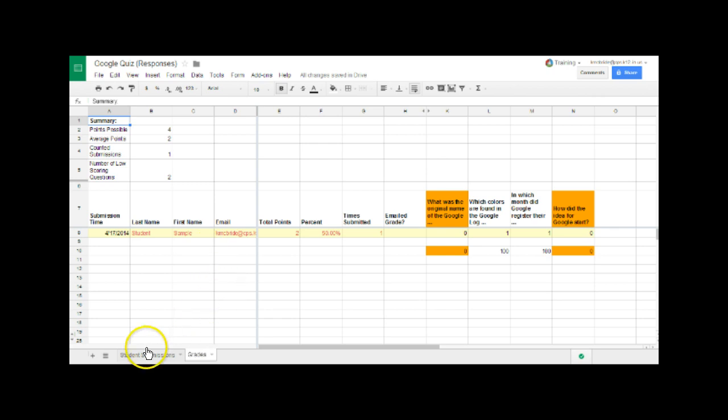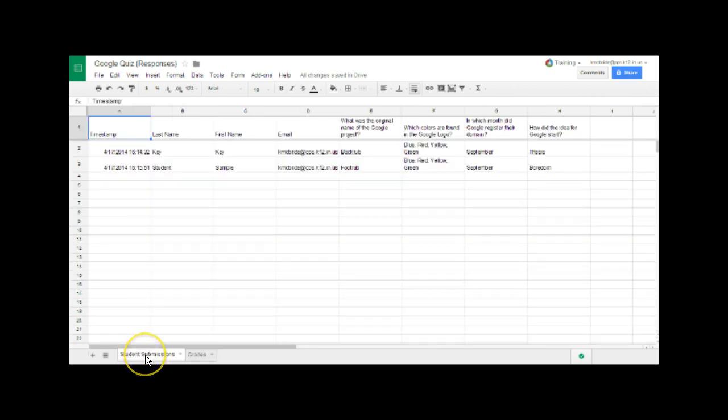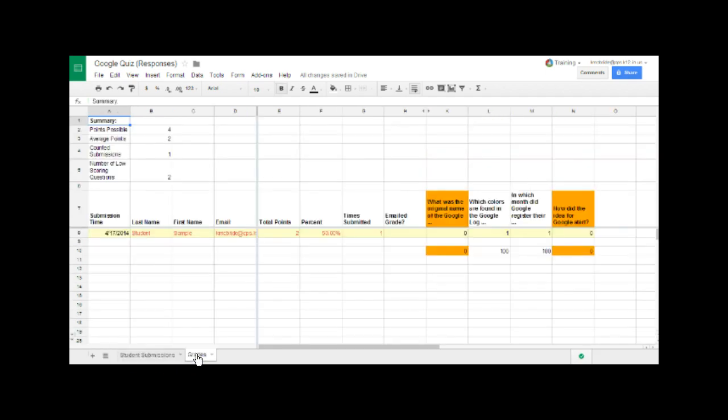You will notice that the tabs at the bottom of the Google Sheet are now labeled Student Submissions rather than Form Responses, and then it created a new tab, or a new sheet, called Grades, and this gives you the summary of all the grades. We can see that it graded one assignment. They got a total of 2 points, which is a 50%, and then it also showed how many points they got for each question.